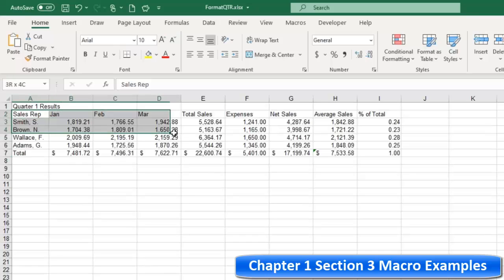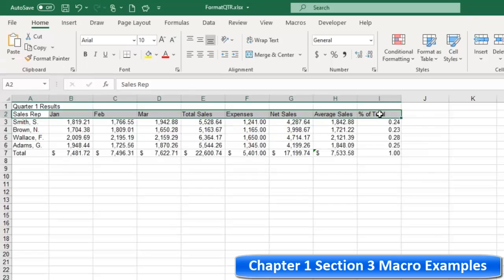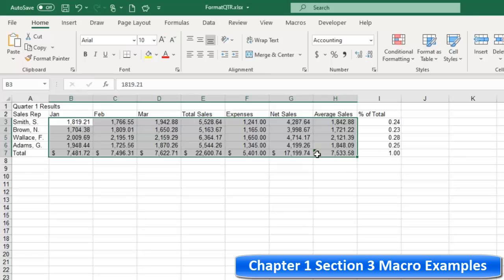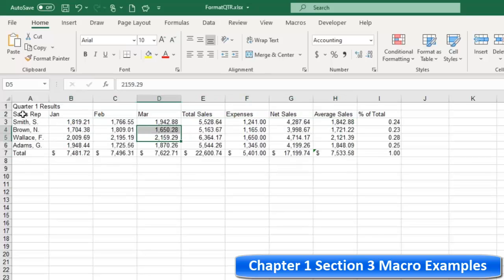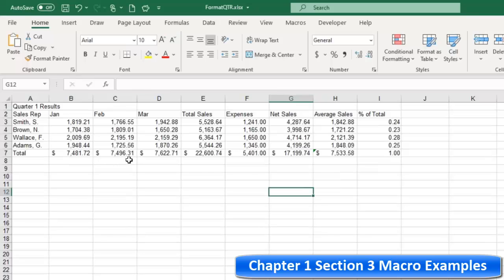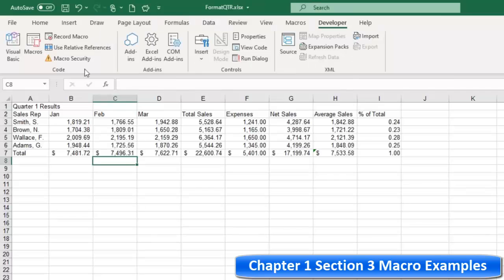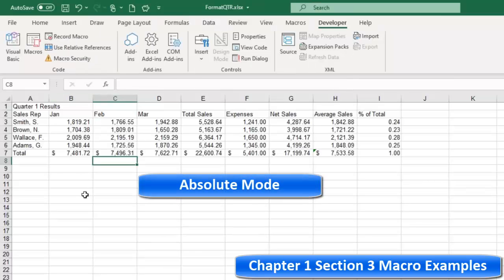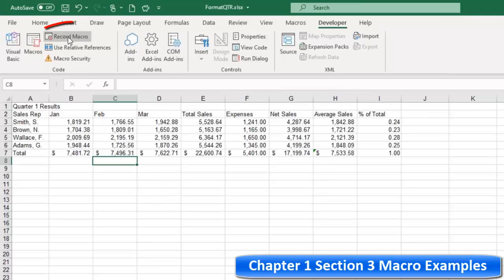We're going to click here, and then we're going to select this with the right arrow. We're going to format that. We're going to click here, and we're going to select all this and maybe format that, and then maybe we'll format the whole thing or something like that too, okay? So we're going to start here, go to your Developer tab, and here's our relative. We want to make sure it's in the absolute mode. We'll record this as an absolute macro.